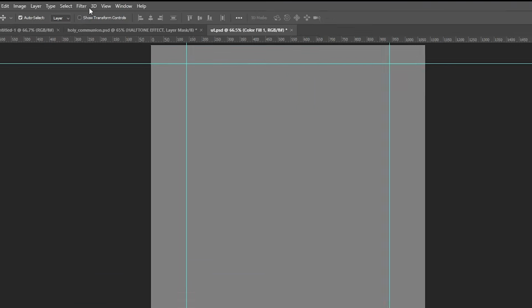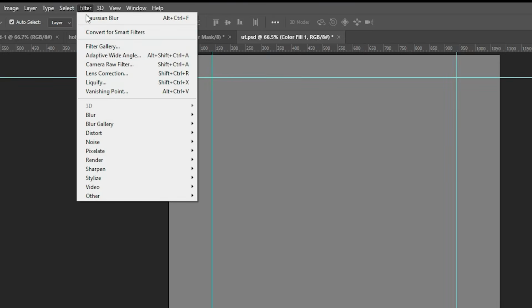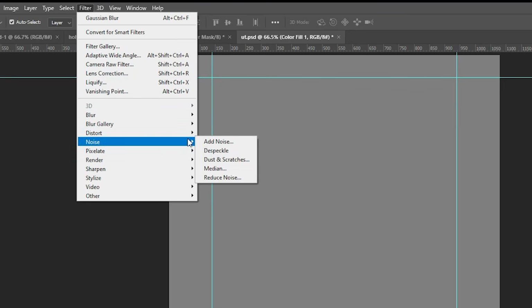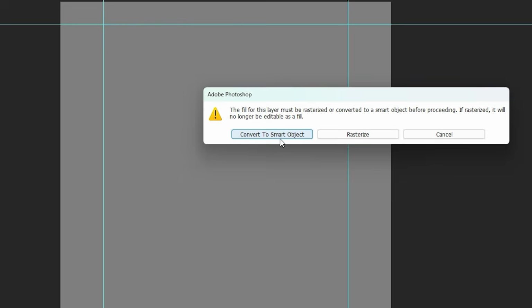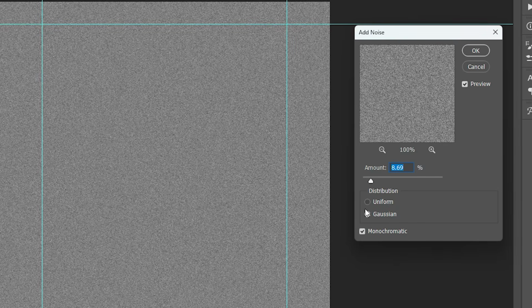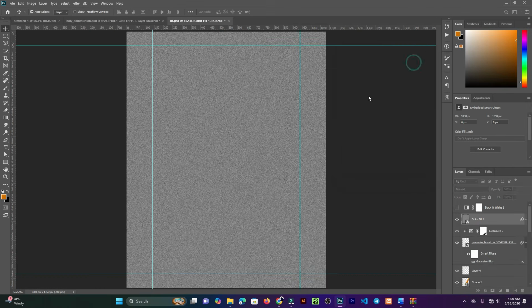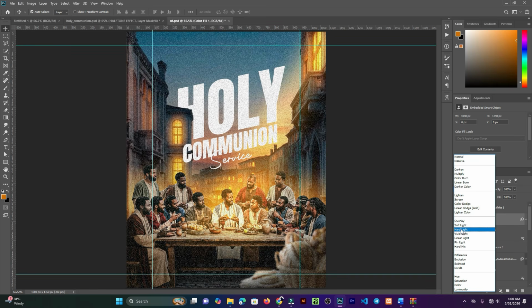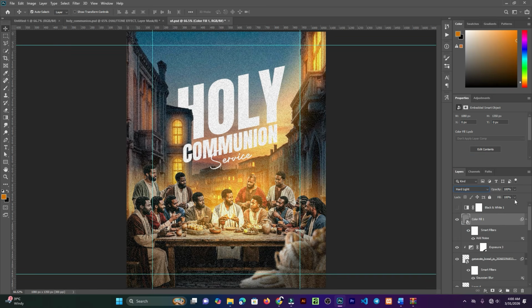Click OK. Now come to filter and then noise, add noise. So you can convert to smart objects. All right, so make sure you have selected Gaussian and monochromatic. You can pick 8 or 9 or 7. Click OK. After that, just change the blend mode to hard light. Okay, good. And you can lower it a little bit.